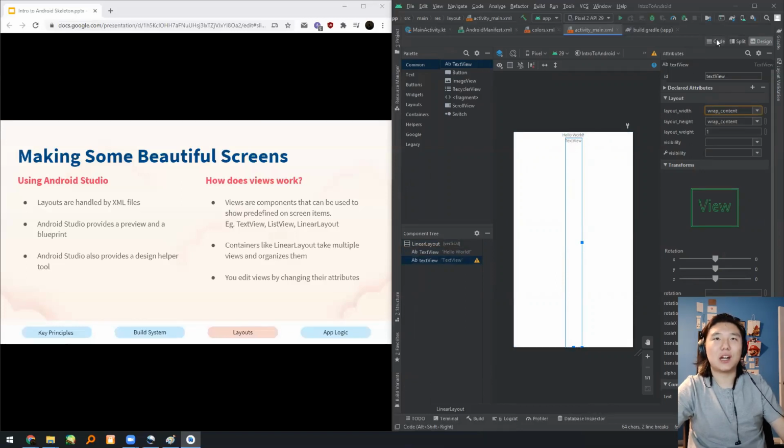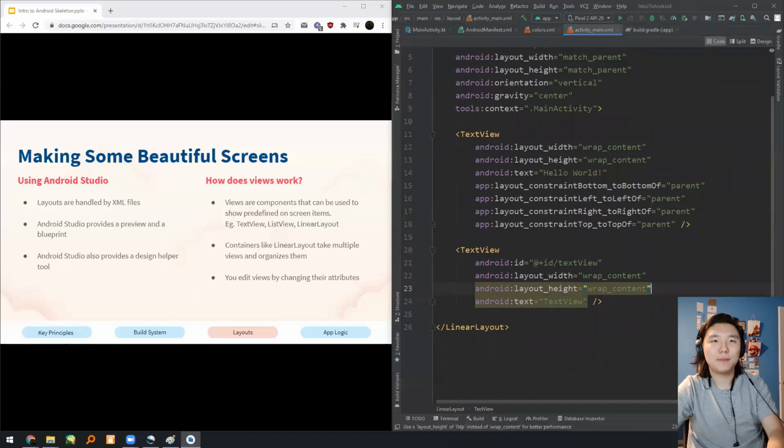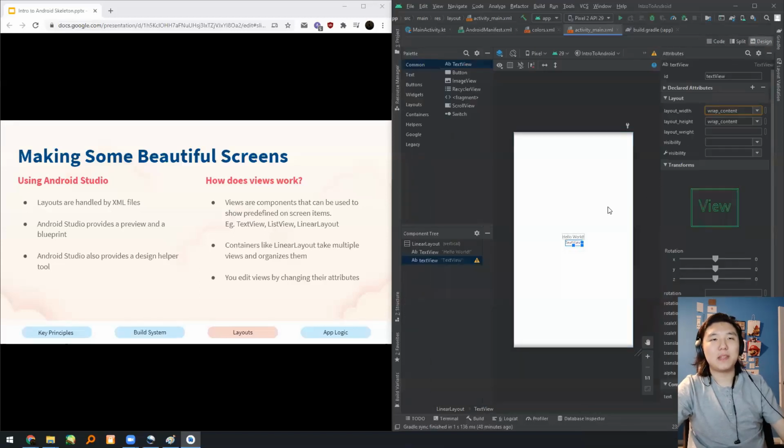This view is oddly large, and from experience, I know that's because of this little thing here, Android layout weight 1. It got auto-generated in for us, but we don't really want it, so let's just erase that. And you can see here, the view is normally sized again. Alright.